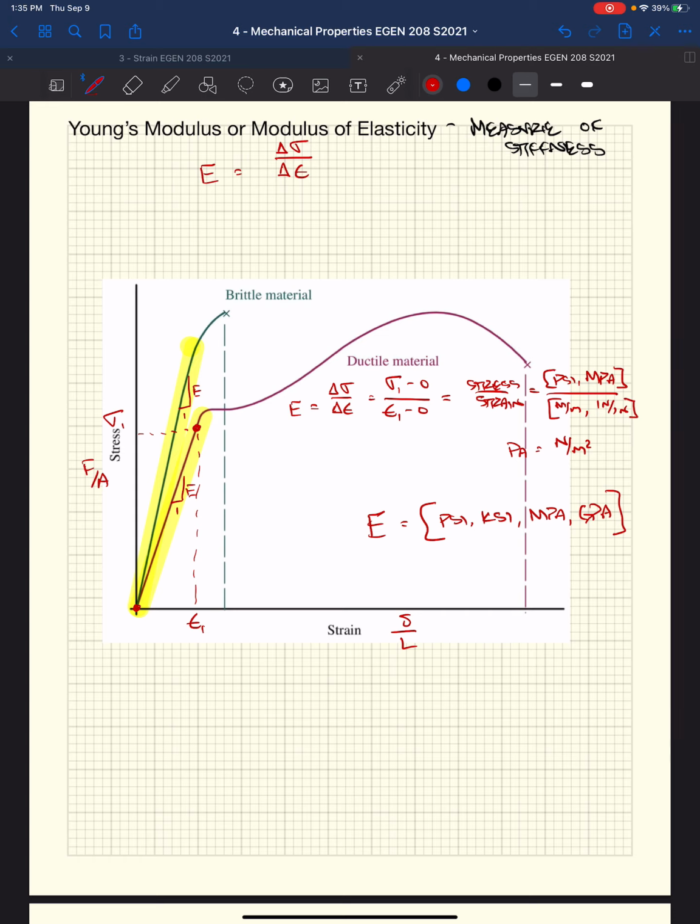So knowing E and knowing, say, the strain, we could figure out what the stress was along this linear portion. As we go beyond that and it becomes nonlinear, this equation doesn't hold true, because we're outside of this straight line. But if we're in this highlighted yellow region and we were given a strain, we could figure out a stress.